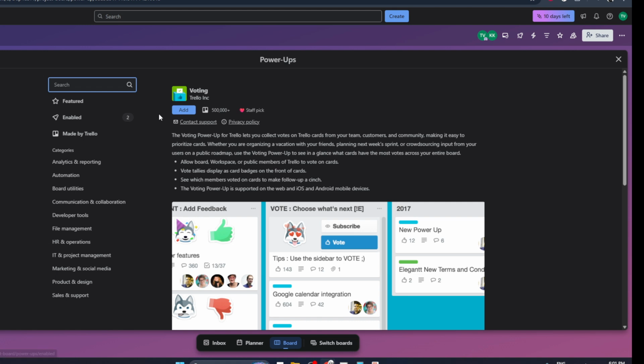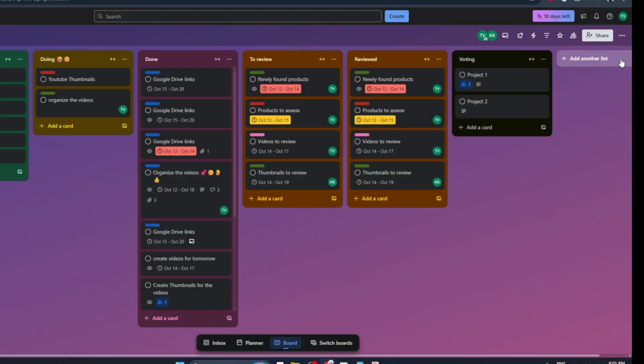Once the voting power-up appears in your search results, click on it to view more details. You'll find that the voting power-up is designed to integrate seamlessly into your board, allowing team members to vote directly on cards. After reading through the details, it's time to add it to your board. You'll find an Add button, usually prominently displayed, and clicking on this will attach the voting power-up to your board, making it instantly available for use by your team.